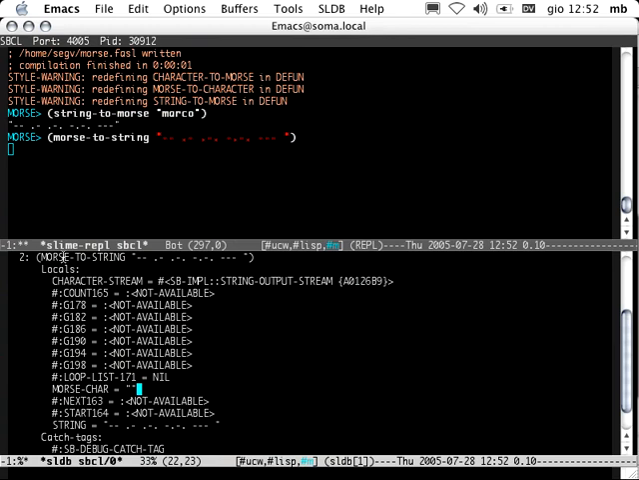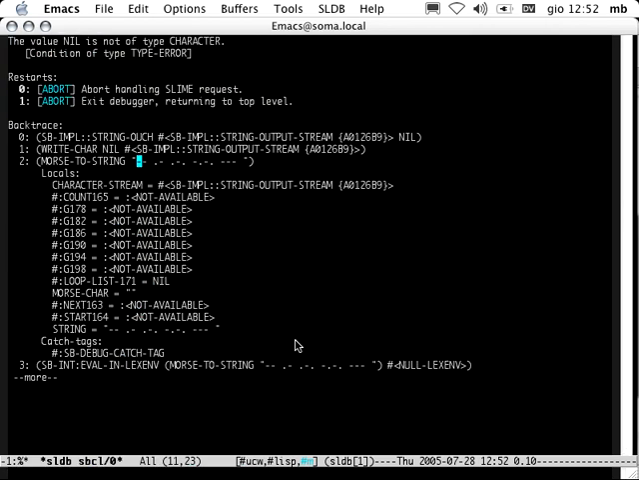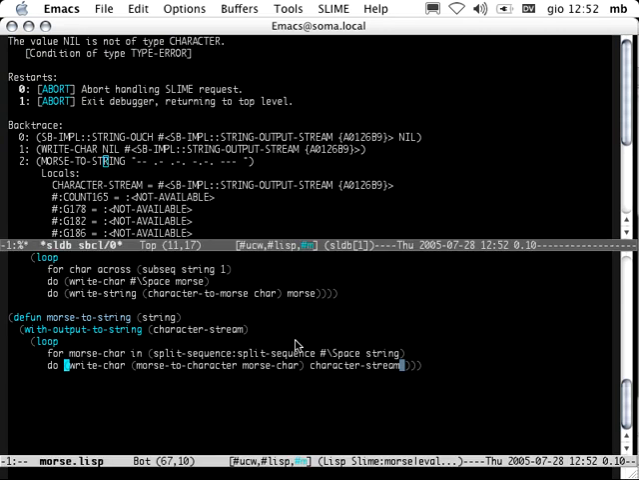I'm sorry, not the empty list, it's an empty string. Well, that shouldn't happen. I'm going to use V to jump to the source code of Morse string. If I haven't already talked about V, sorry, I don't remember. Okay, V will jump to the source for a particular frame. So there we go. So this is returning the empty string.